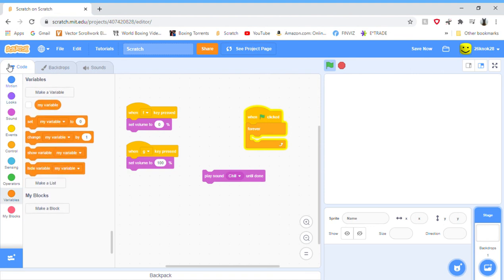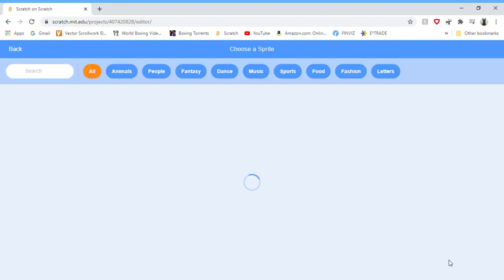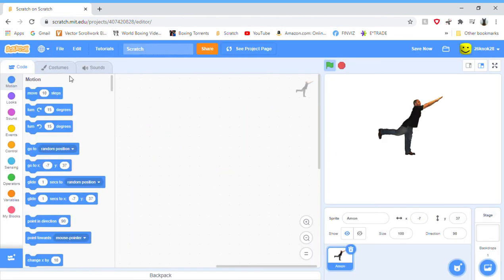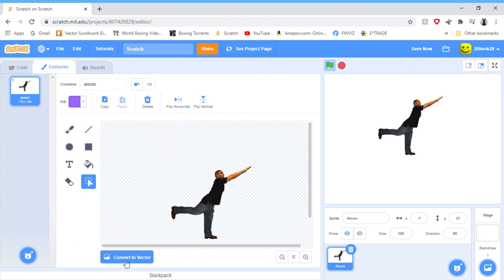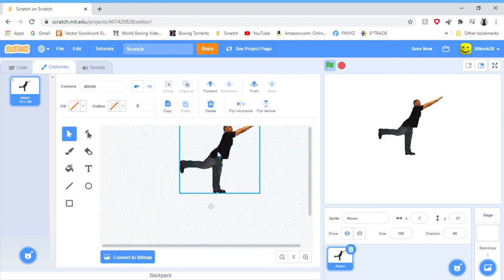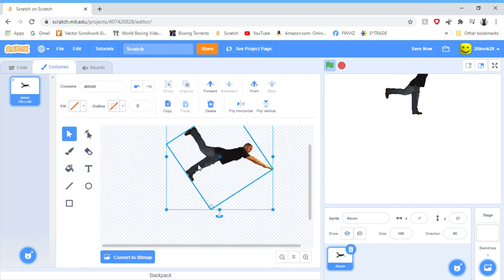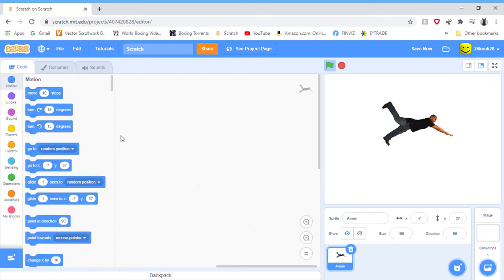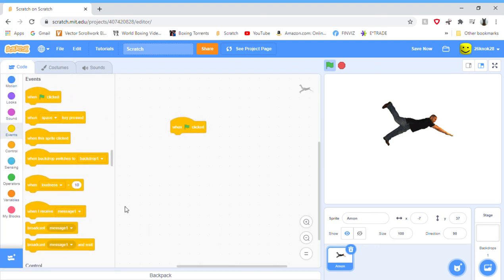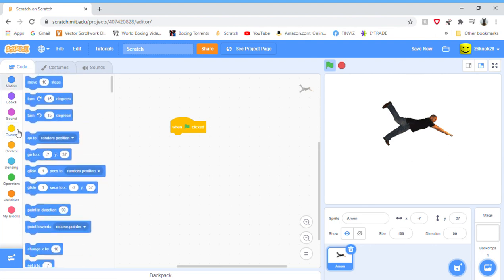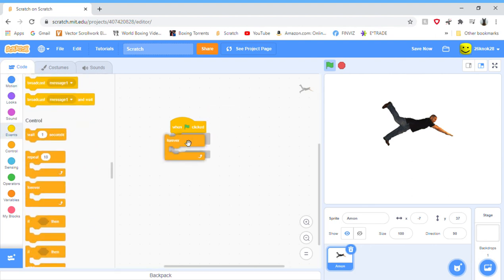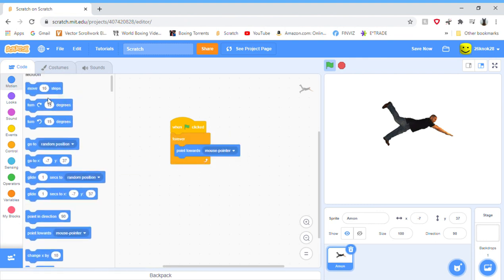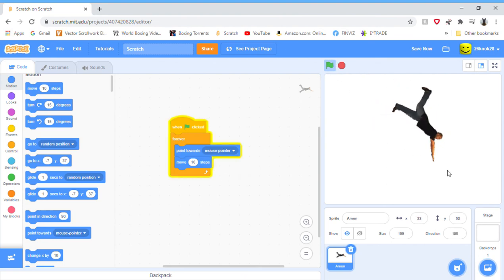And then one last basic is Amon. Amon is bitmap. He's going to fly and going to, so he can follow your mouse pointer, point towards mouse pointer, then move as fast as you want him to go.